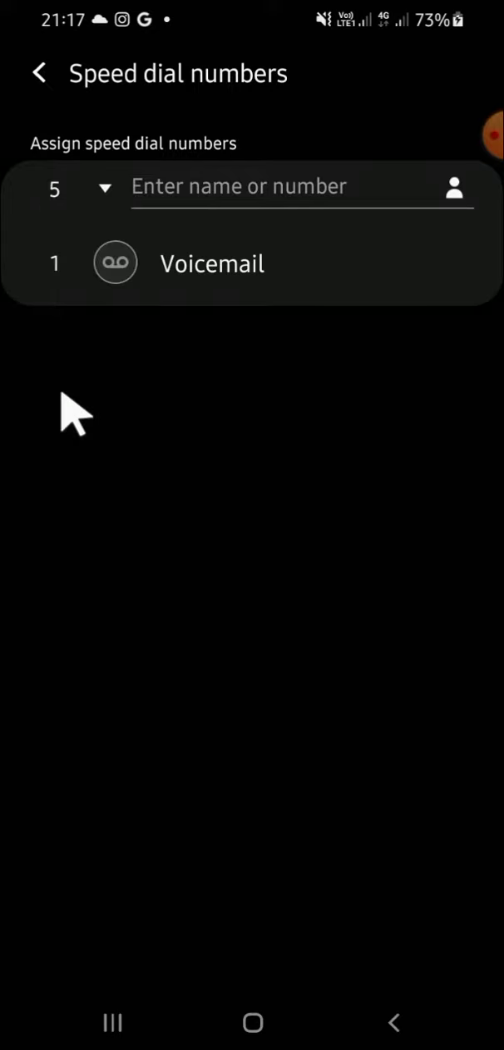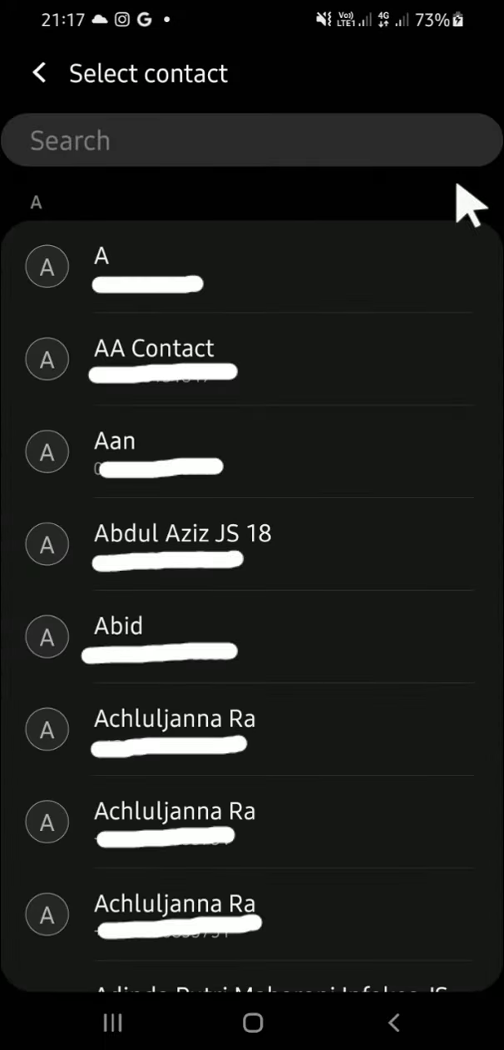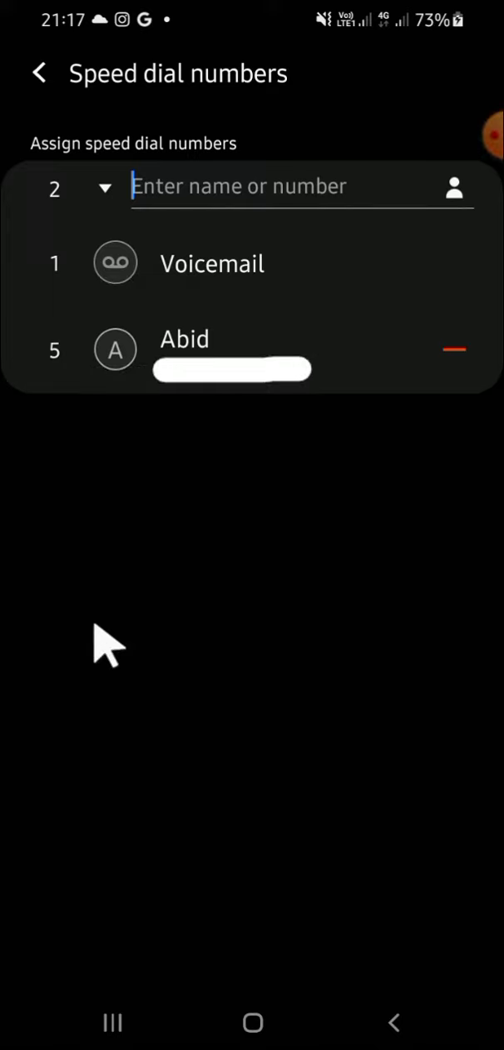Then we can enter name or number. If you want to add a number from your contact, you can click on the contact button. Then select a number that you want to add to the speed dial numbers list. And I'm going to go with this contact, so we can tap on the contact. Then just wait for a moment.